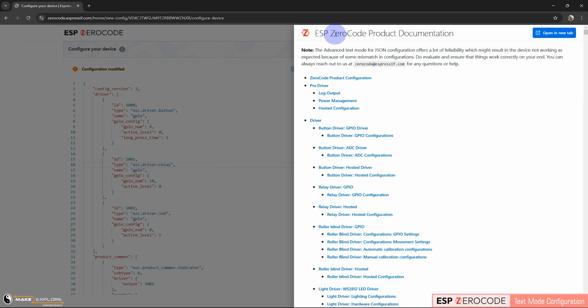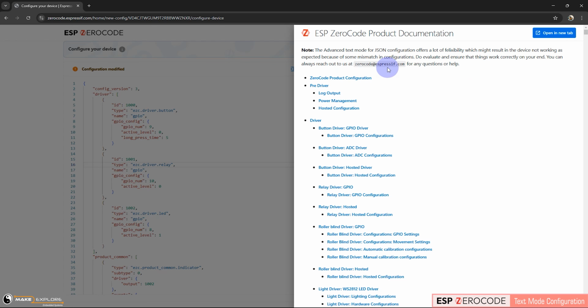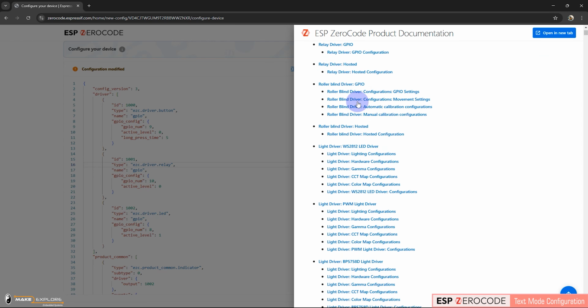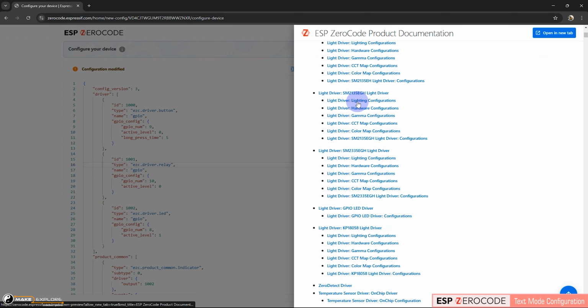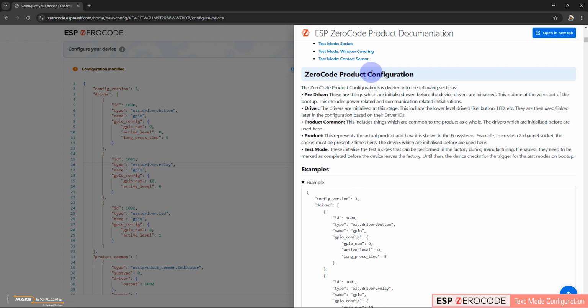So this is the ESP ZeroCode product documentation. Please read the note they have given here. The advanced text mode for JSON configuration offers a lot of flexibility, which might result in the device not working as expected because of some mismatch in configurations. You have to evaluate and ensure that things work correctly on your end. You can contact them on this email ID for any questions or help. So these all are configurations and different parameter settings. This is a very long list. Let's understand it in brief.